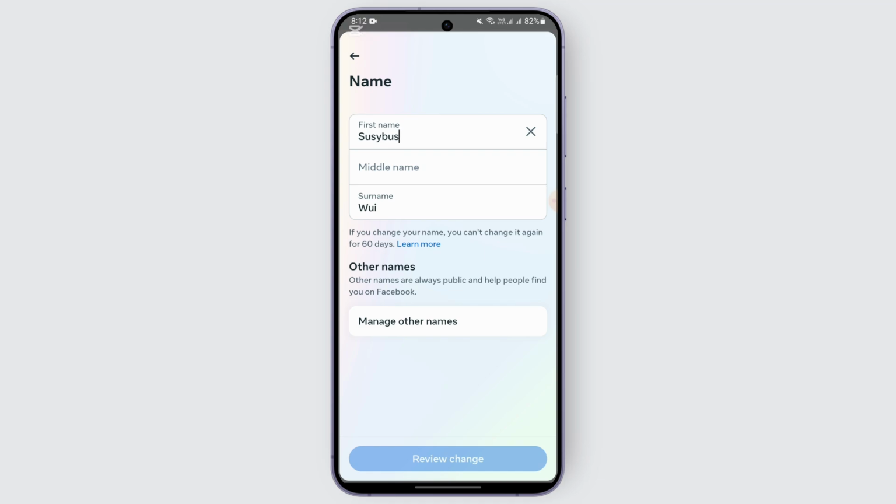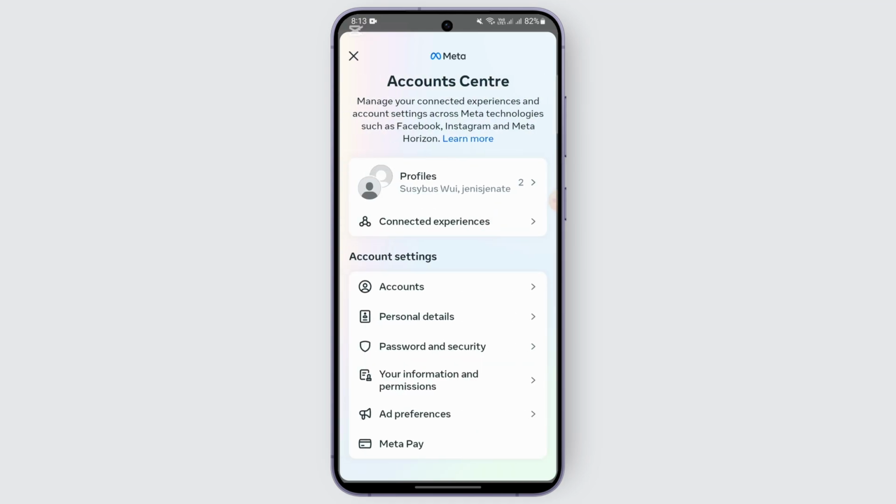So therefore, just follow that method and you should be able to change your name in Facebook Lite very easily.